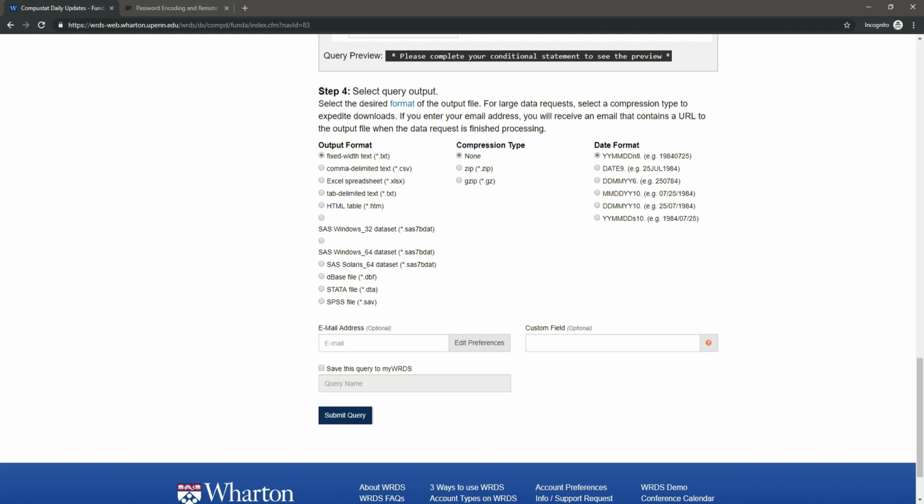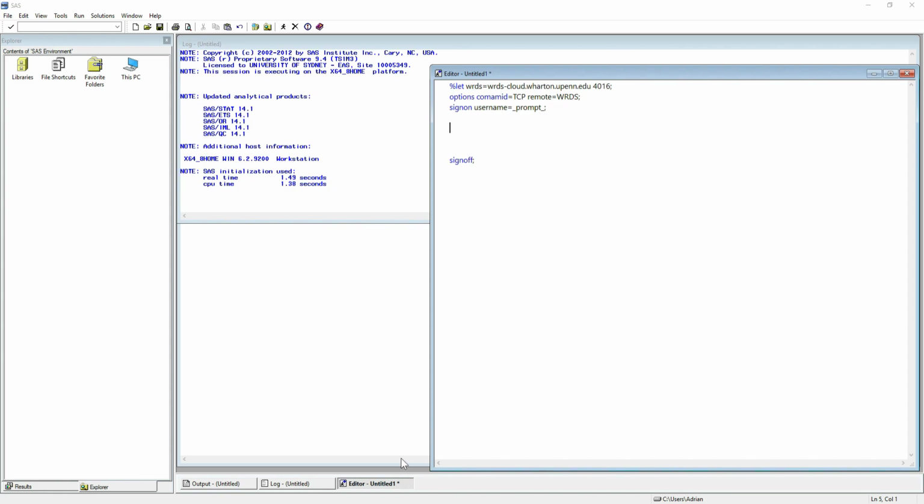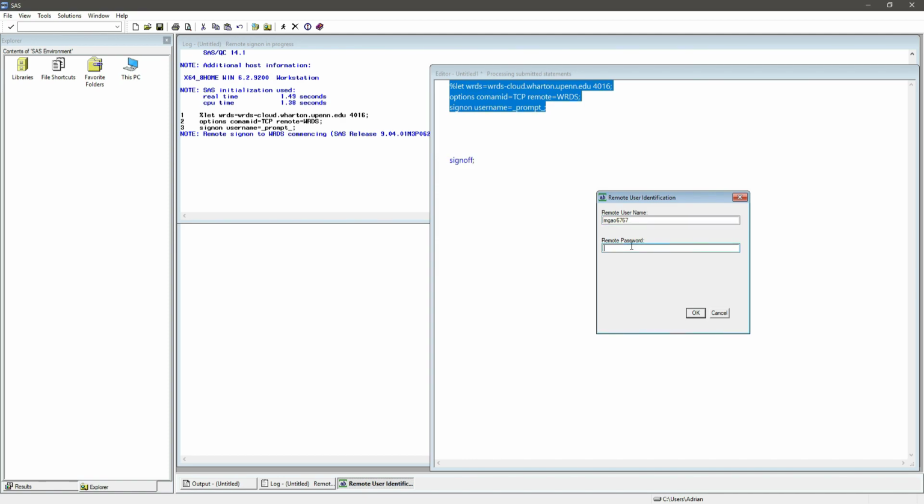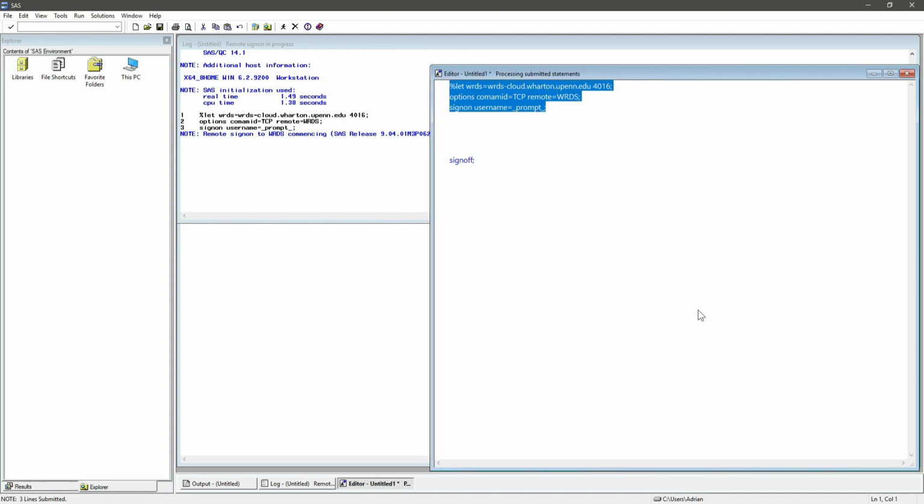Let's open up SAS and write these commands in your editor, which are basically to establish a connection with the WRDS server. Let's run the first three. And you're going to have a prompt asking for your WRDS login information. Once you have entered your username and password, you'll be able to establish a connection with the WRDS server.